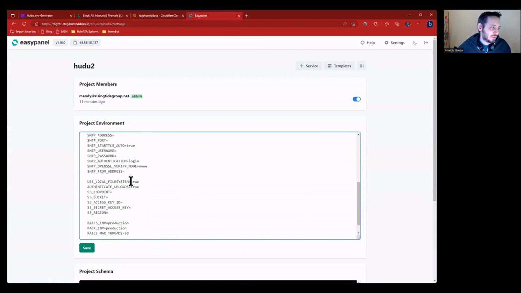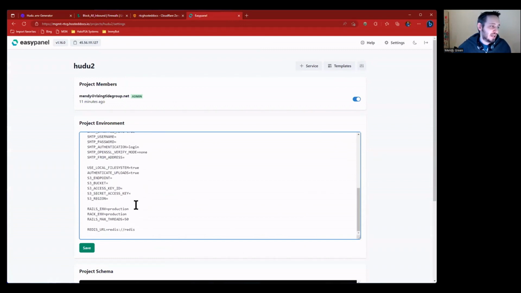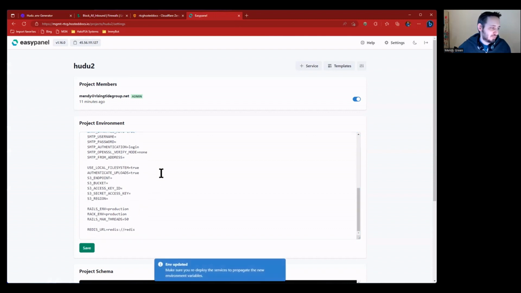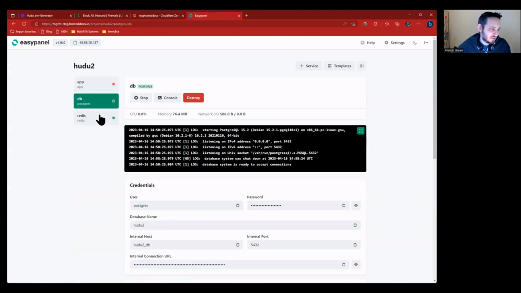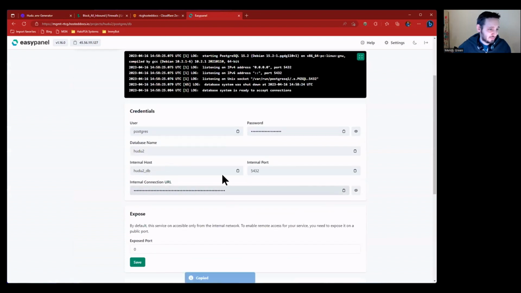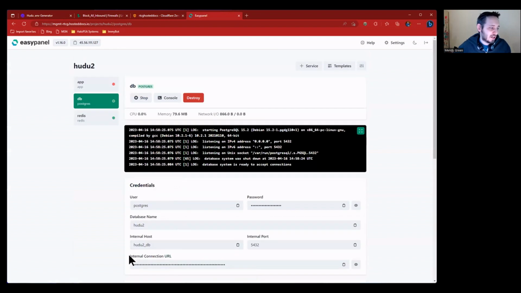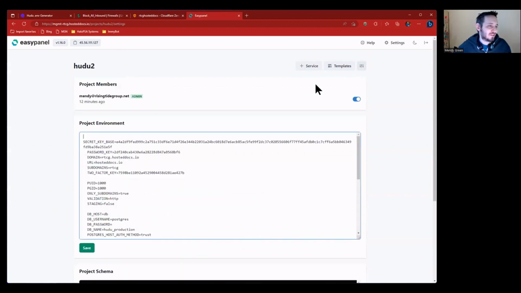The reason I'm using this is because we have multiple applications. And each application needs access to the environment. So there's the worker, there's the app. So in order for us to not have to copy it in multiple places individually, we're just going to create it once under the project. I need to grab this internal connection URL. Go to your database and grab your internal connection URL, and then go back to your environment.